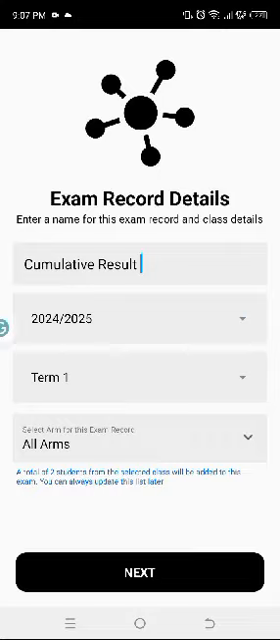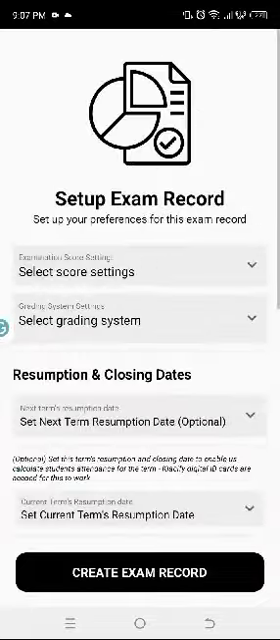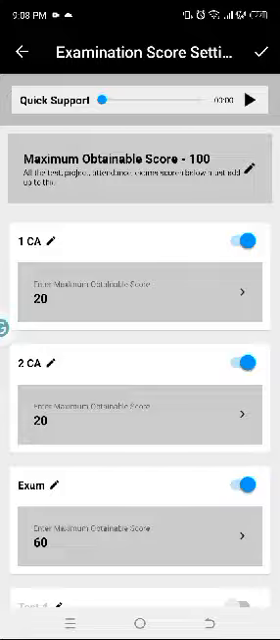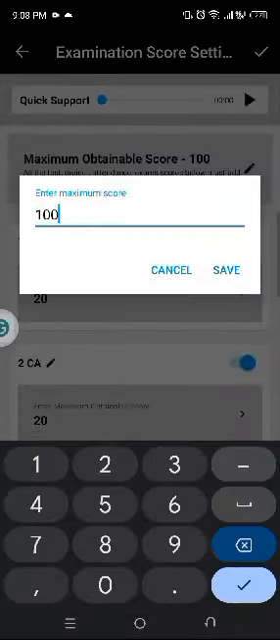I click next, and it takes me to the page where it requires me to select my score settings. Remember I said that cumulative consists of 3 terms. So the maximum obtainable score is going to be 300, because term 1 is over 100, term 2 is over 100, and term 3 is over 100. The first thing you will do is change this maximum obtainable score to 300 and save.